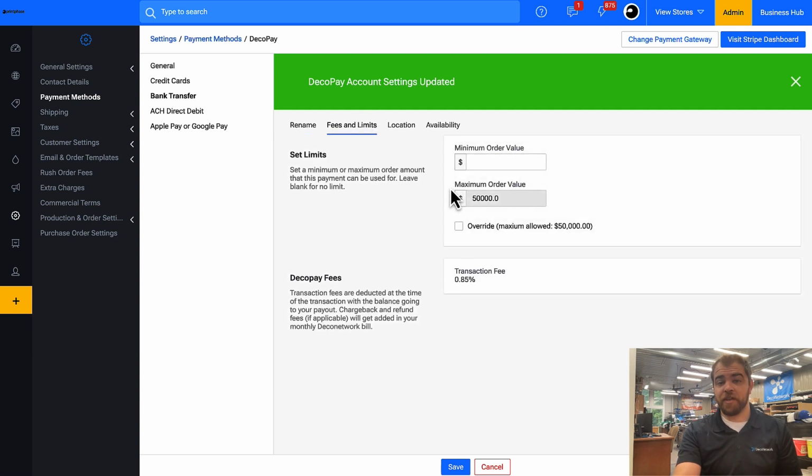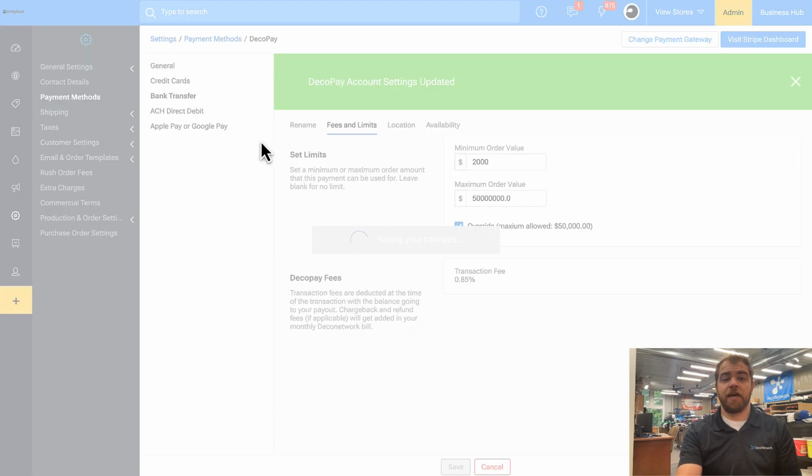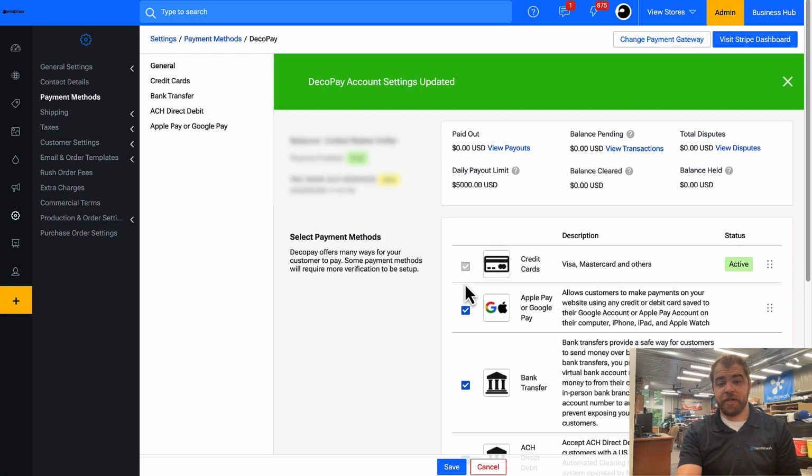Bank transfers, on the other hand, I don't really want a maximum value. What I want is a minimum value. So I'm going to do, for example, $2,000. So credit card goes off, bank transfer and ACH debit are going to become available. And I don't care how much it is, I'll take it because it's going to save me quite a bit of money. You can see here the transaction fee for me is 85 cents.